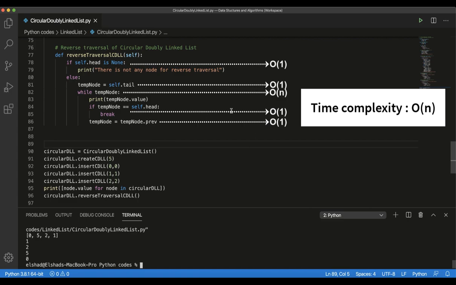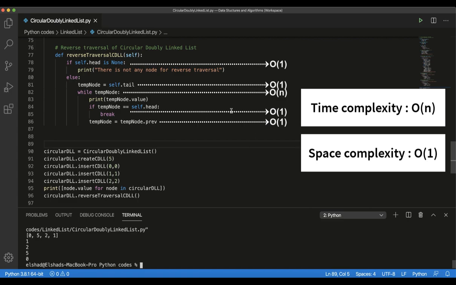So the space complexity for this operation over here is O(1), because here we are just creating one temporary node. So it does not require an extra space in the memory. That's why it takes O(1) space complexity. So this is all for this lecture. In this lecture we have learned how to reverse traverse a circular double linked list, and we learned what is the time and space complexity for this operation. Now in the next lecture, let's see how we can find a node in circular double linked list. So see you in the next lecture.